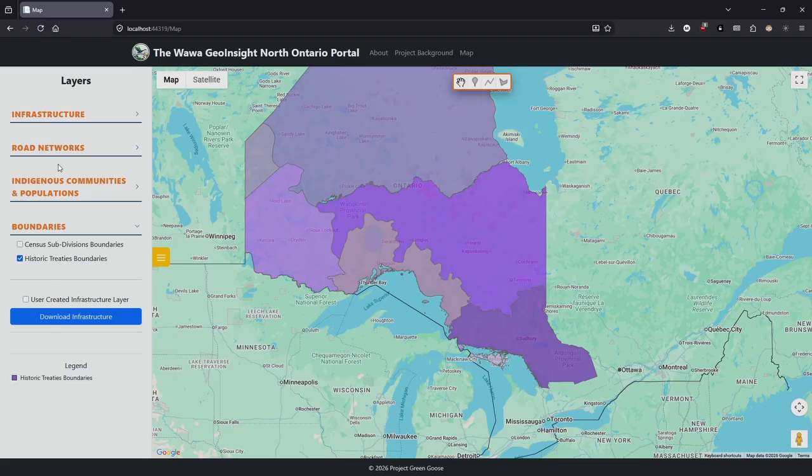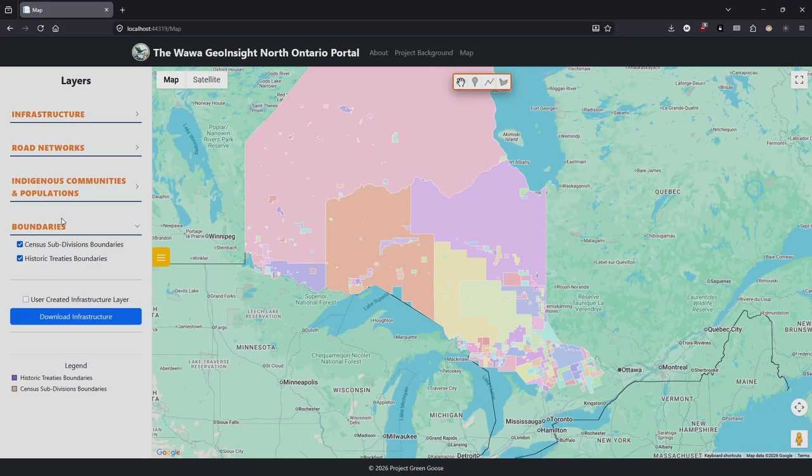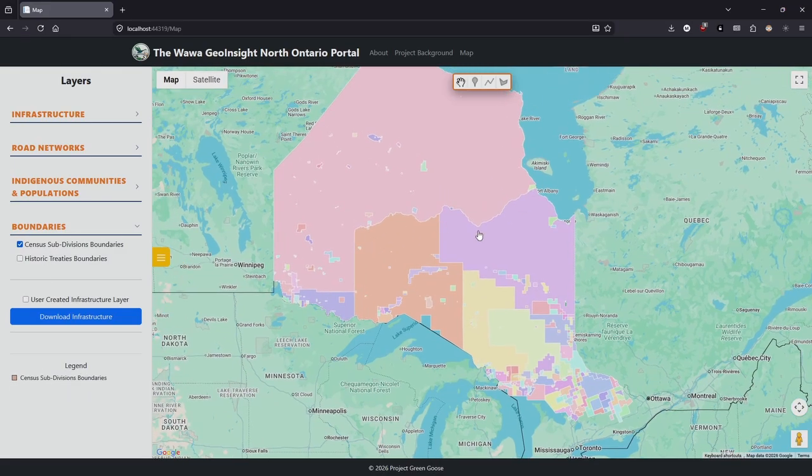Over on the left here on the sidebar, we can toggle the layers on and off. And we have a legend at the bottom here that turns on and off based on what you have on as well. So you can see we also have census subdivision boundaries as well. And once again, you can click these. Okay, we know what these are now.